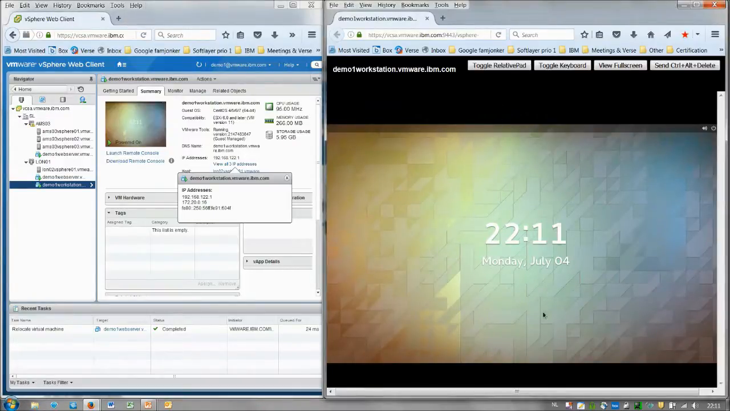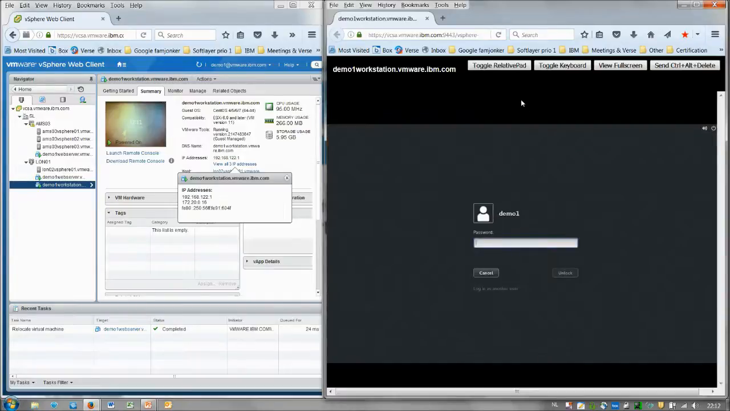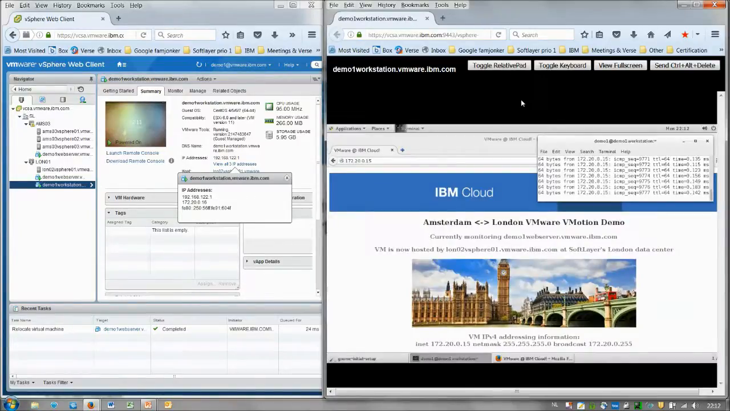Now, let's log on to that machine. It's a complex password. And this is a demo workstation. It's a Linux workstation, on which I have a browser session.